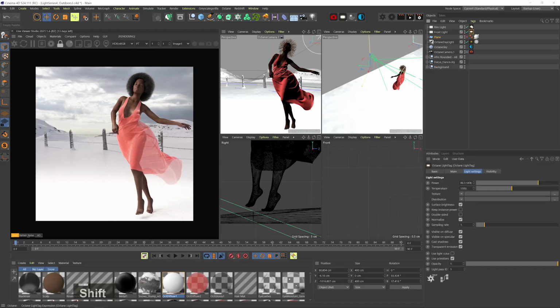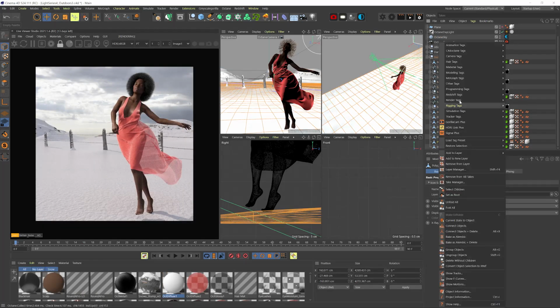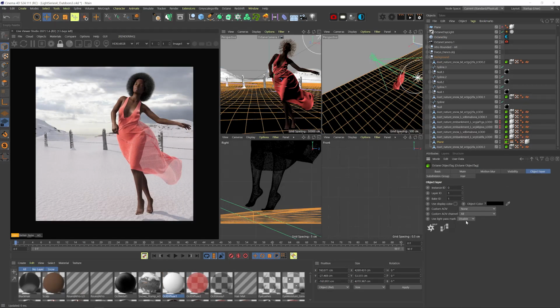So let's select the front and rim light, set the light pass ID to 2, then add an Octane tag to the ground object, and in the object tab, enable use light pass mask and disable number 2. And look at all this detail we got back. And we still have the light from the sun casting shadows on it, so it doesn't look weird. And our area lights feel kind of natural, so it's all mixing together nicely.